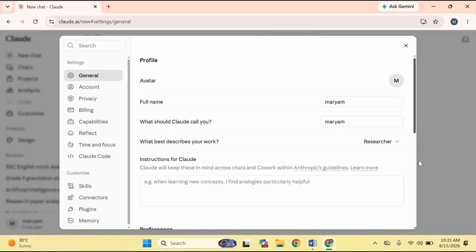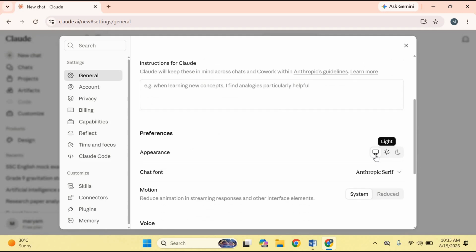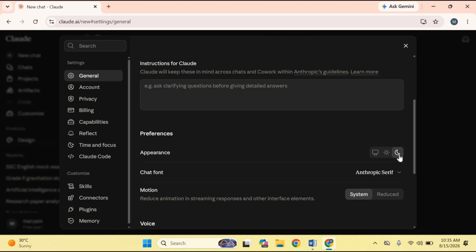Now look for the Preference or Appearance settings. You should see different options for how Claude's interface looks. Select Dark, and Claude will immediately change from the light interface to a dark theme.